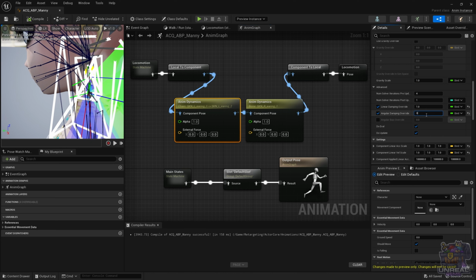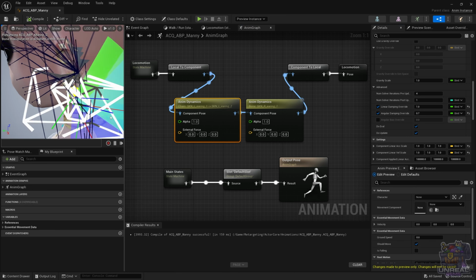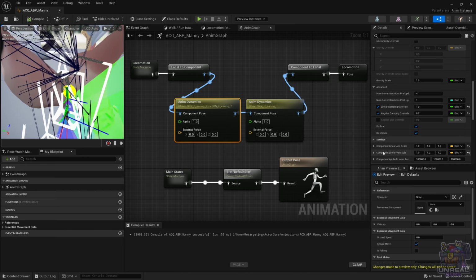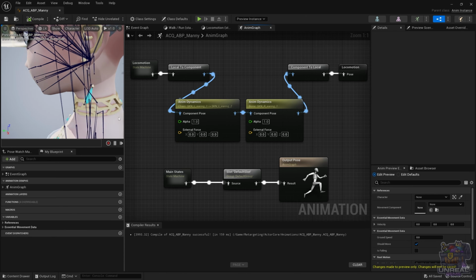Let's turn down the angular damping so we get a better effect, and with more rotation it may be too much, but for now we can go ahead and test it and see how it looks. It is not looking bad, but I'm still not satisfied.